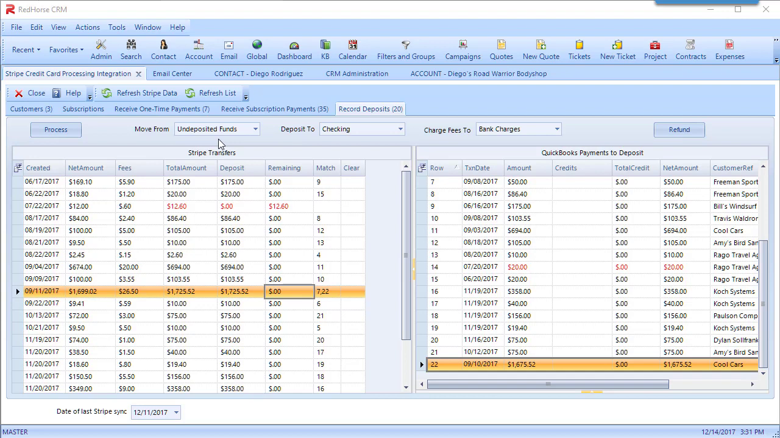Note that this is the deposit account you used on both the One-Time Payments tab and the Subscription Payments tab. These must all be the same account. The next is the Deposit To account. This is the bank or checking account that received the funds from Stripe. The third is the Charge Fees To account. This is the expense or other account that you use in QuickBooks for credit card or merchant account fees.